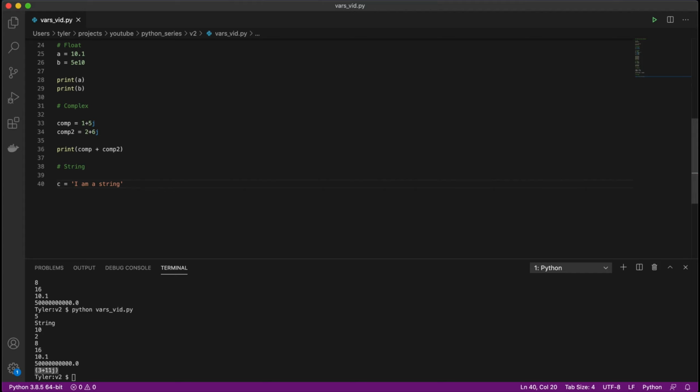So a string is an array of characters. A character is anything you see on your keyboard, that's a character. And basically it's an array of them. So it's one after another, separated by either single quotes, or you can also do double quotes.